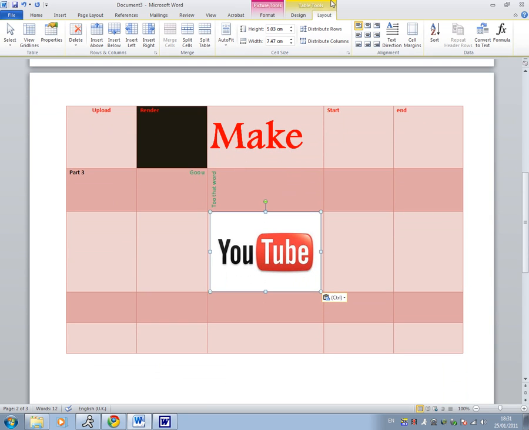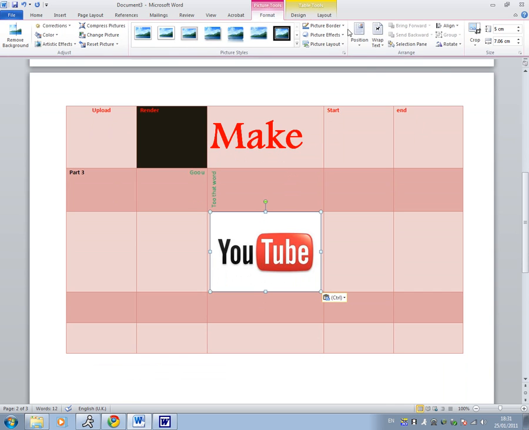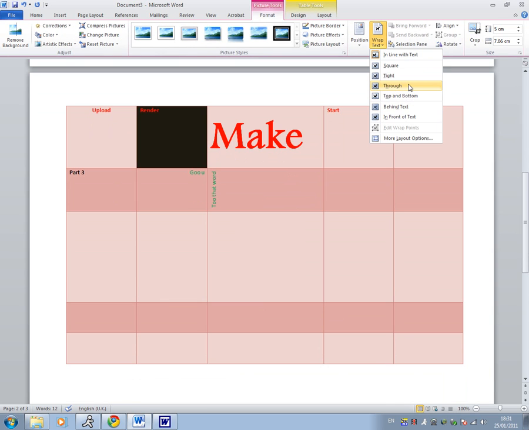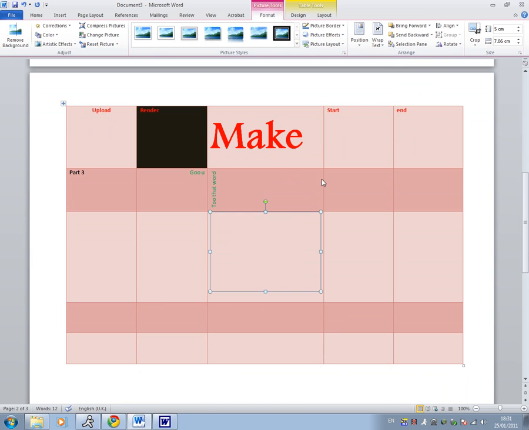When you click on the image, 3 boxes come up. It comes up with picture tools, and the table tools are still up. What you want to do is go to picture tools, format, wrap text, and then click through. And then it's kind of disappeared.